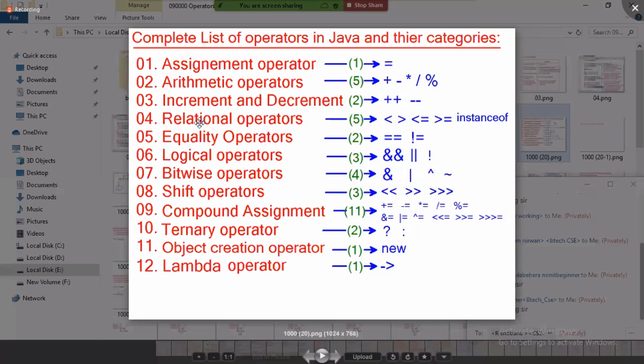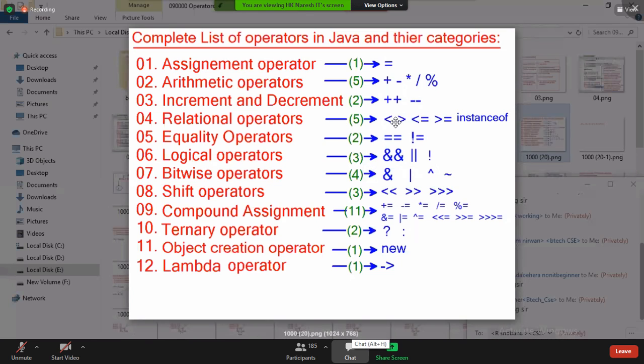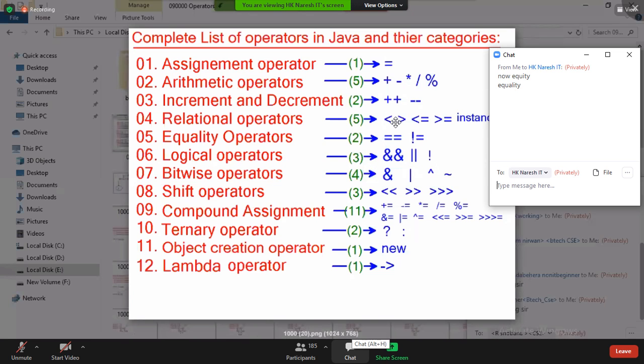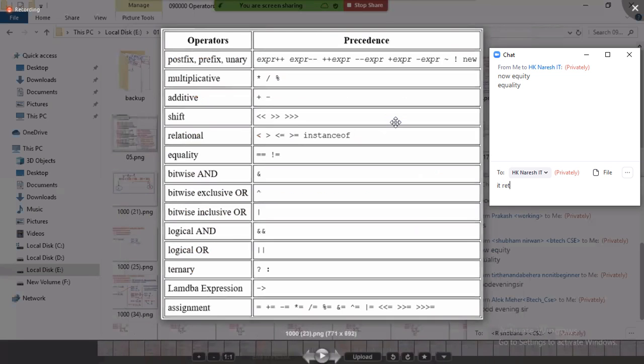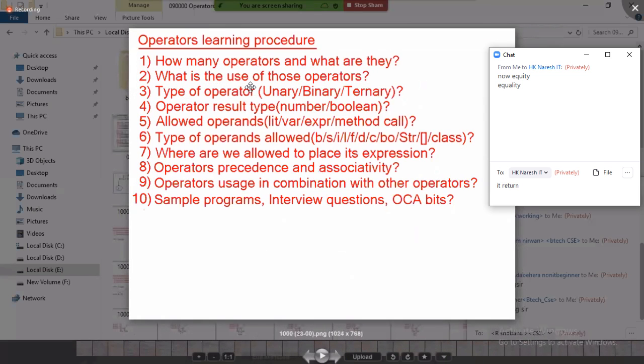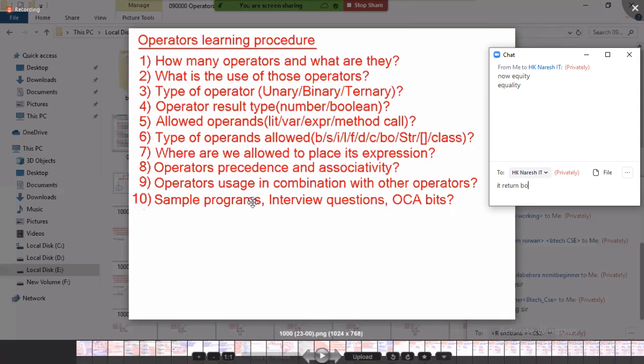Now in today's class, we'll try to understand relational operators, equality operators, and logical operators. These are the three operator groups we'll try to complete. Tell me, what is the use of relational operators? What are the points we are trying to understand on each operator? These are the 10 points we are learning on each operator.